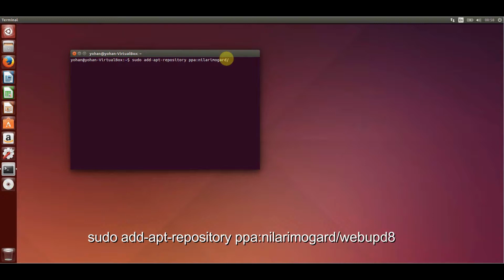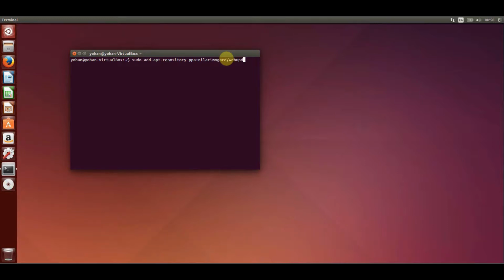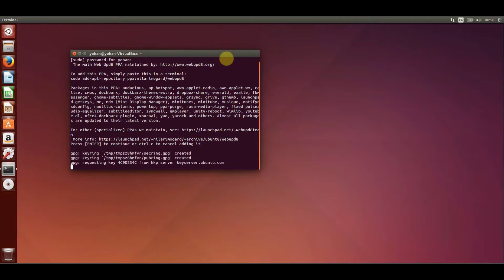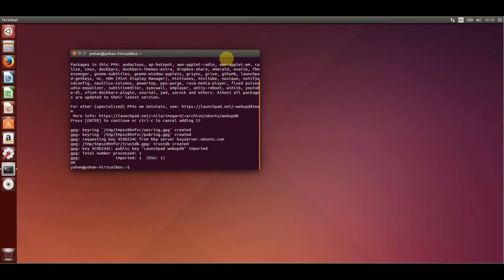Let's press enter. Now it is asking for the password. Please provide it and press enter. Okay, now it is asking whether it should add the repository or not. We need to add the repository first, so press Y and hit enter. Right, repository added.